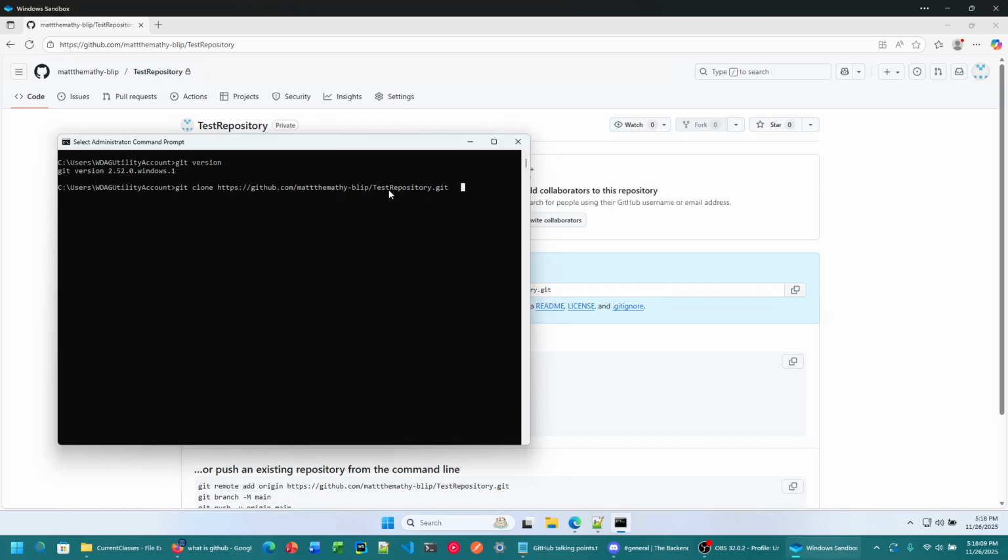So hopefully you know what those commands are. If you don't, you can look up basic command prompt commands that you can use to navigate folders, and Google can help you out there. But anyways, we're going to do git clone, and we're going to use this link. And we hit enter. Let's see if it works.